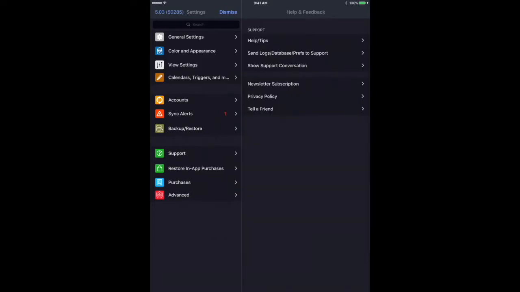Below that, on the left-hand column, we have the support area, and here you can view support tips. You can send your logs, database, and preferences and open a case to support. You can view your support conversations. You can subscribe to our newsletter, see our privacy policy, and there's a referral area here as well.